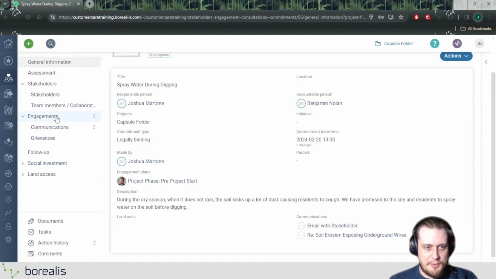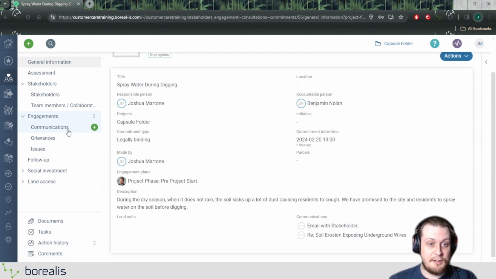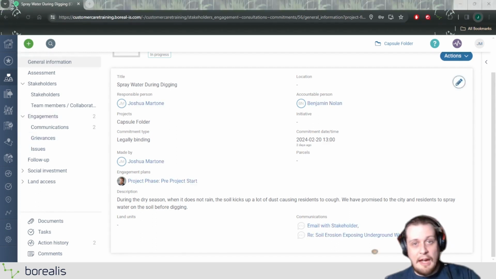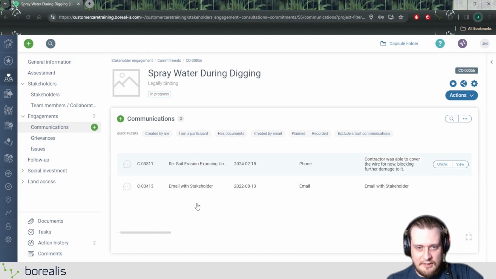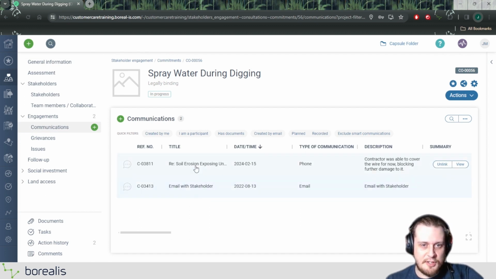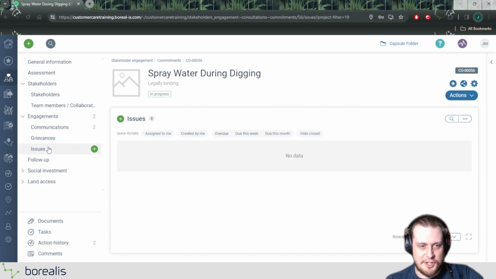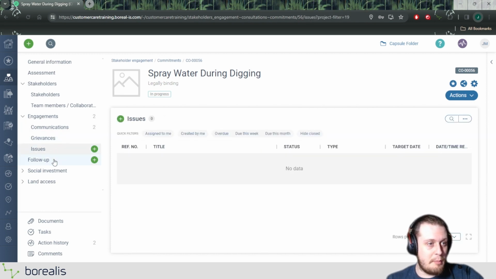Right below it in the engagement section, this is where the communications are stored that may be related to this commitment, and where the grievances and issues are stored as well. As always, if we click on one of the sections, it'll display the records that are linked. So here are some communications that are related to this commitment and maybe any grievances or issues as well. We're going to skip follow-up, save that for the workflow video as well. We're going to skip through these modules here.